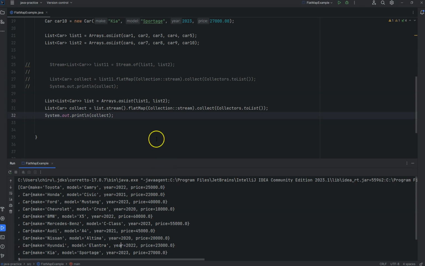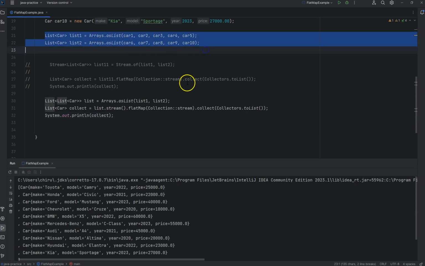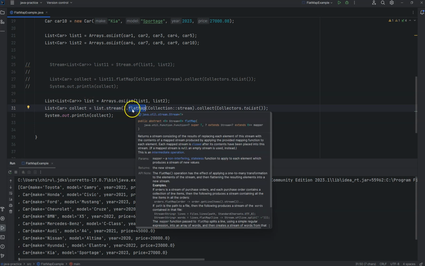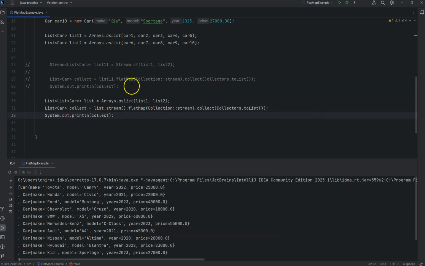So in this way you can use the flat map to combine multiple lists into a single list, something like that. You can either directly convert a list into a stream, and then from the stream get a flat map, or if you add that into a list, you get a list of lists, and then convert that into a stream, and then do a flat map. So depending on the situation, you can use either of the scenarios.